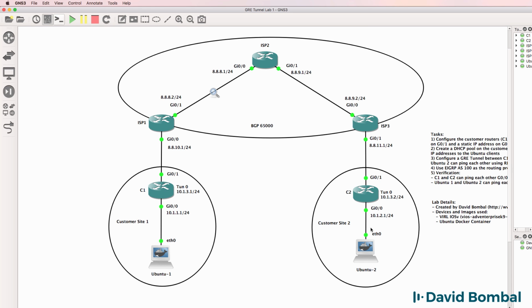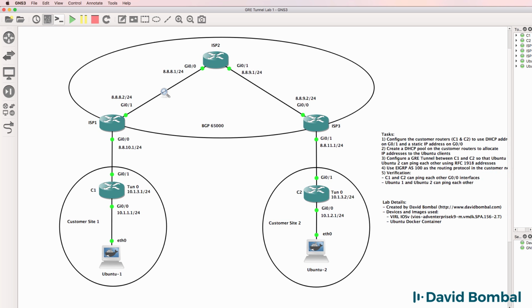So how did you get on? Were you able to complete the lab? It's important that you learn how to configure networks and troubleshoot networks for the CCNA exam, and that includes GRE tunnels.